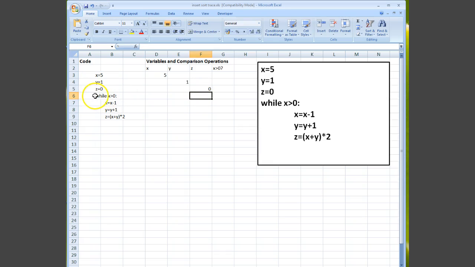Then we can see the program is asking a question. It's saying, is X bigger than 0? So I can decide if that's true or false. Well, X is currently 5. At any point in the program, I just look back up a column to the last entry and I can see what that variable is. So in this case it's 5. That's clearly true, so the while loop will run. So I'll make a note that it's true there.